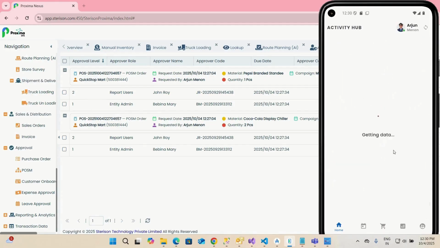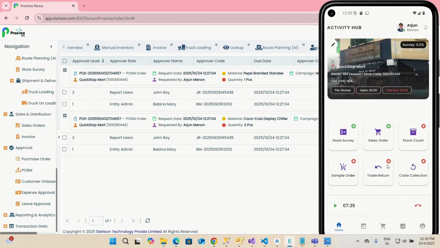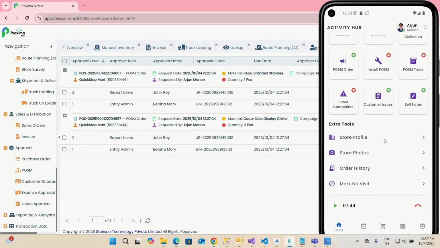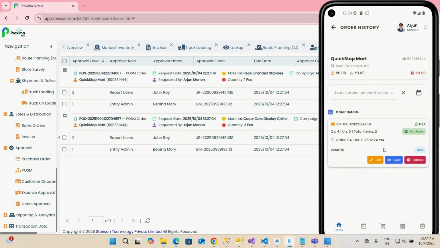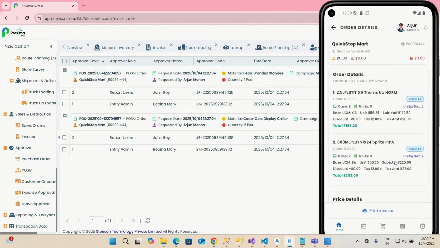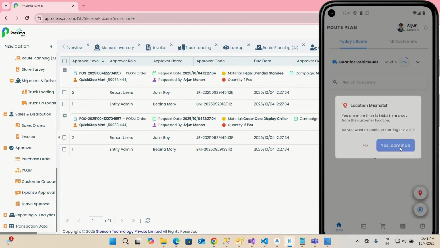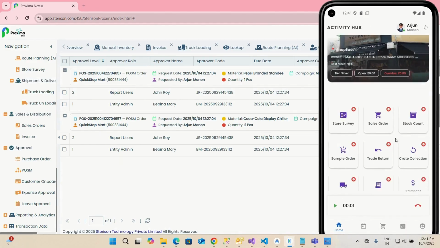All details about the store profile, photos, order history, and invoice printing can be accessed as needed. Once all activities are complete, the visit for this customer is closed. Now let's visit another customer. Most of the activities we've already covered in the earlier demos, so this time we'll demonstrate the no-visit reason flow.